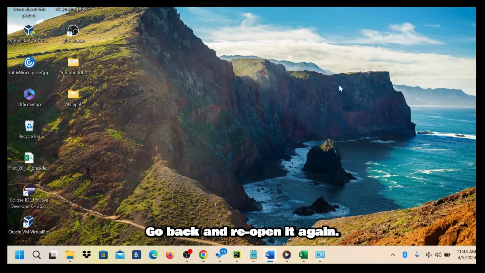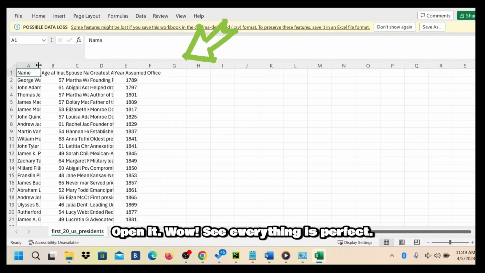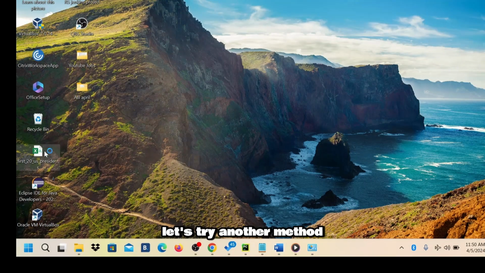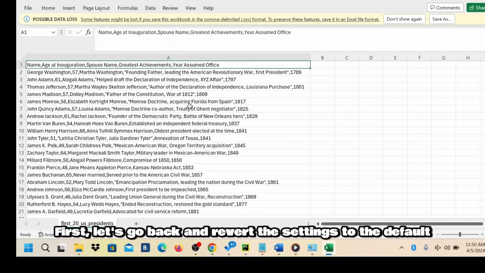Go back and reopen it again. Wow, see, everything is perfect. Let's try another method. First, let's go back and revert the settings to the default.